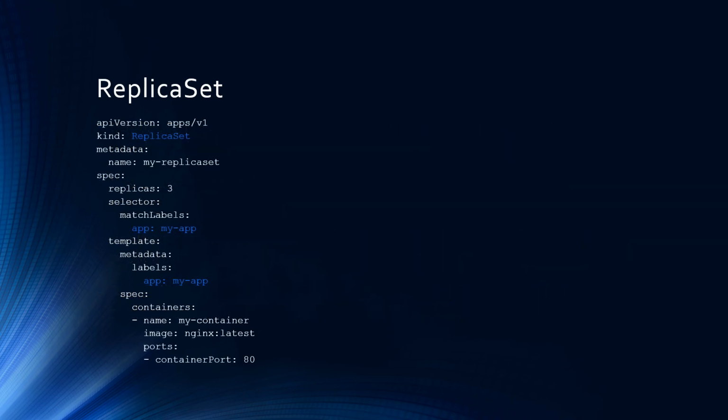Let's examine the YAML definition of a replica set in detail. This configuration demonstrates the key components needed to maintain a specified number of pod replicas. The API version here is apps/v1, which is different from the pod specification we saw earlier. This is because replica sets are part of the apps API group, which handles higher-level abstractions in Kubernetes. In the spec section, we define replicas: 3, indicating that we want 3 identical pods running at all times.